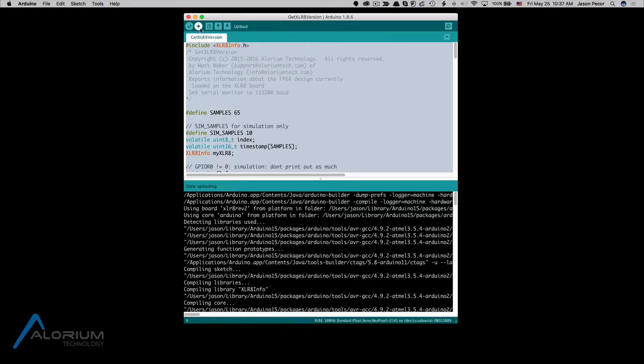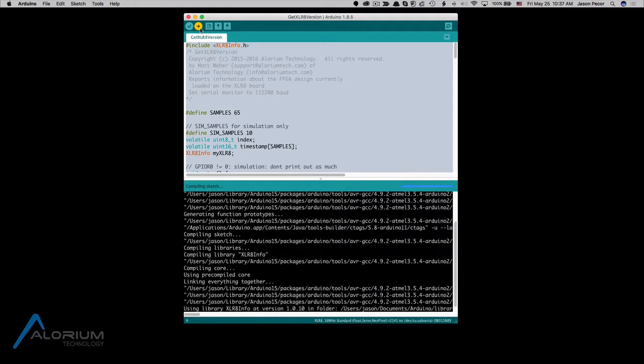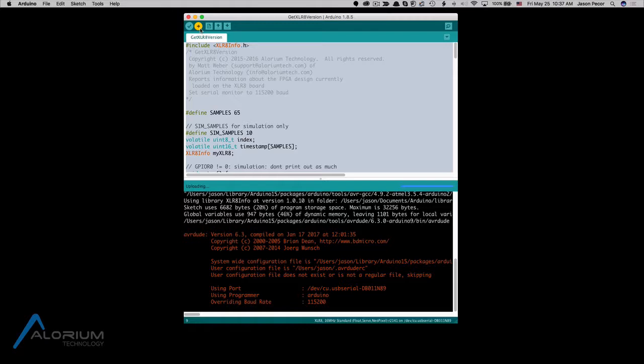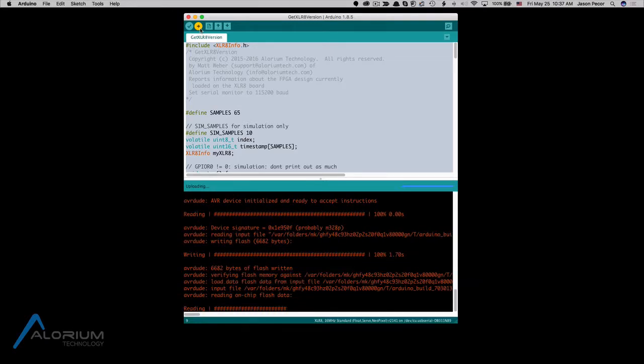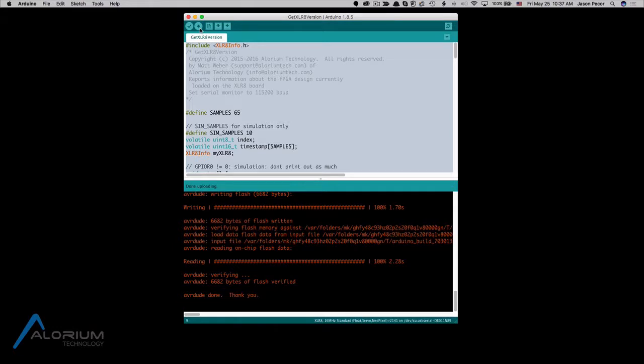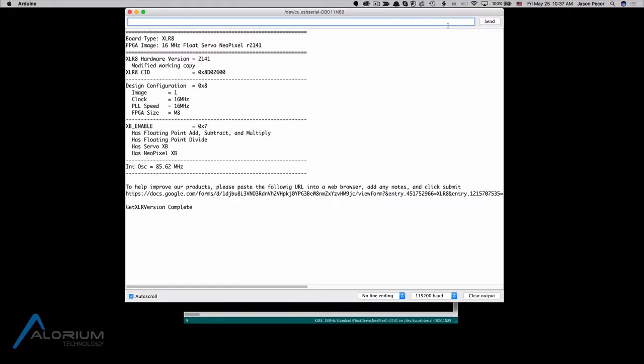Now, if we run this, it'll load a sketch, go out, and look at some configuration registers to figure out what image is on there and what XBs are on the board or on the FPGA, and then it'll dump that out into the serial monitor. So you can open it up and see what is sitting out there right now. We can see we've got the 16 megahertz float servo and NeoPixel image, and that's what it ships with from our distributors. When you get a new board, this is the image that's out there.